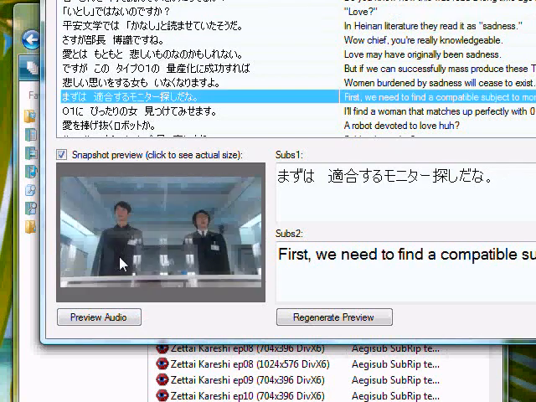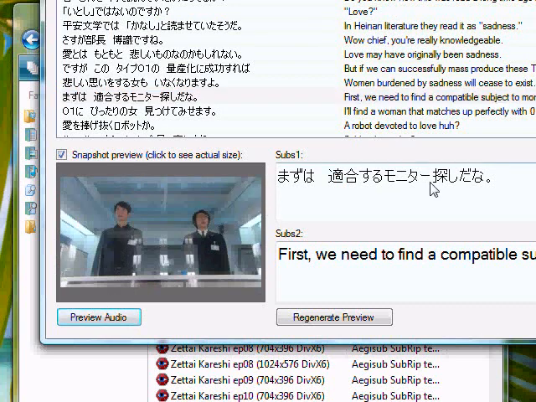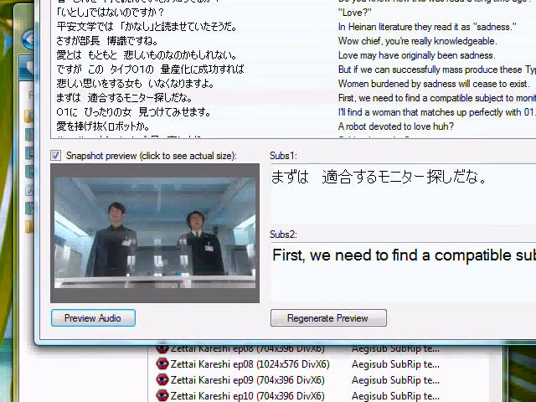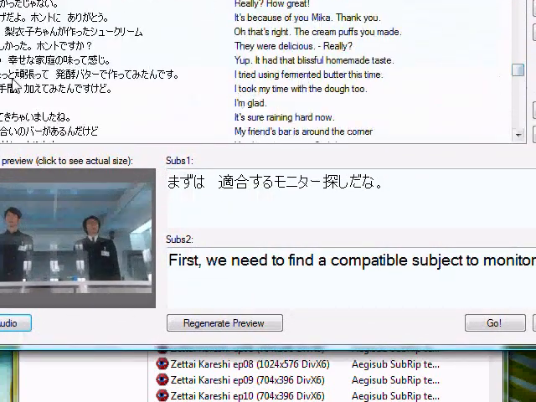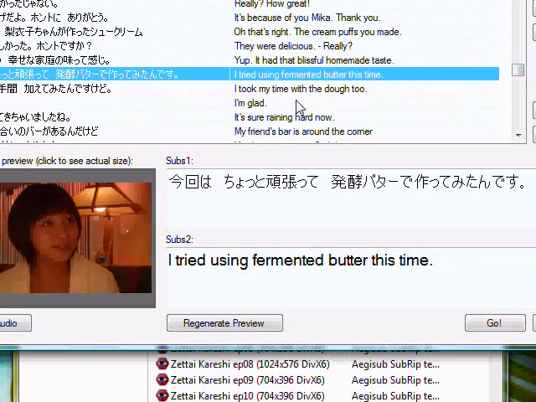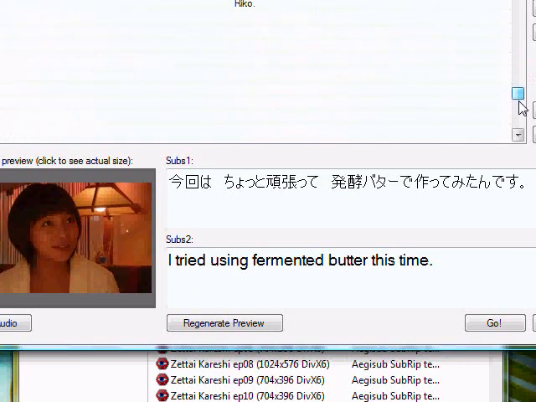Alright, so let's try that again. Don't just start at the beginning. Check out the middle, make sure that's still matching up, and check out the end.